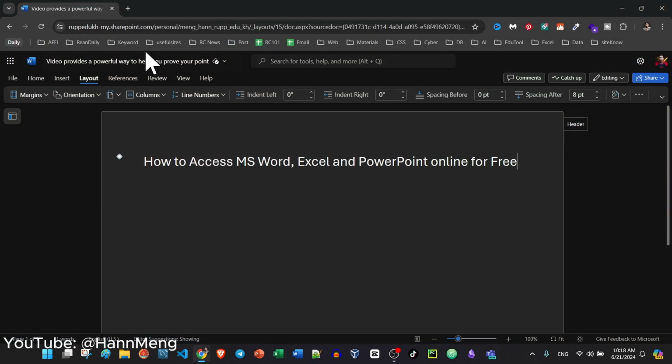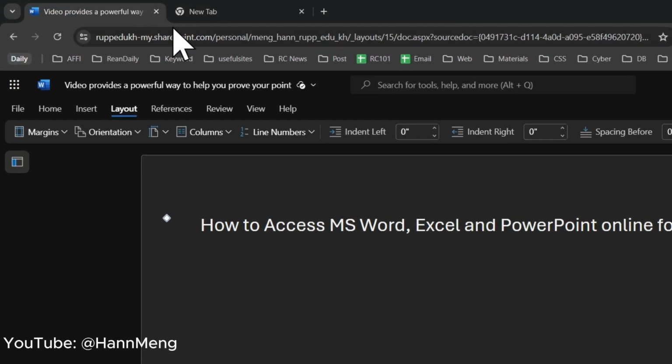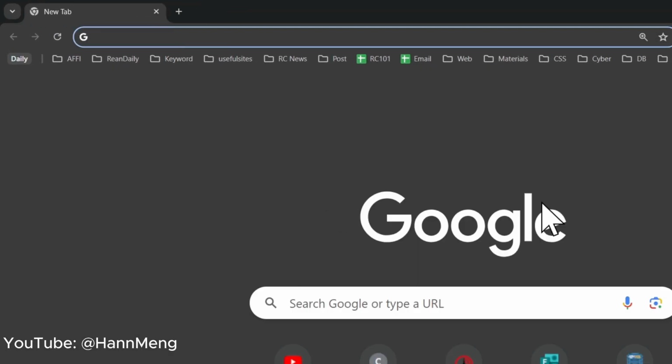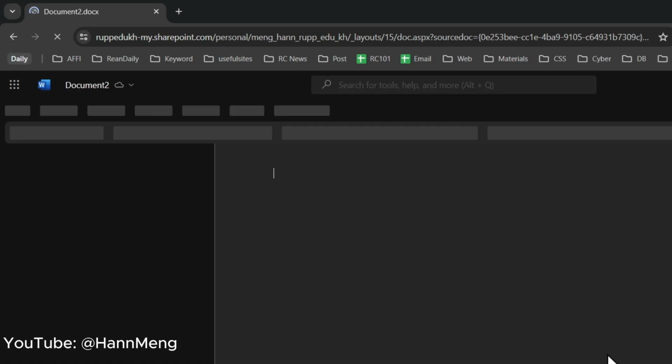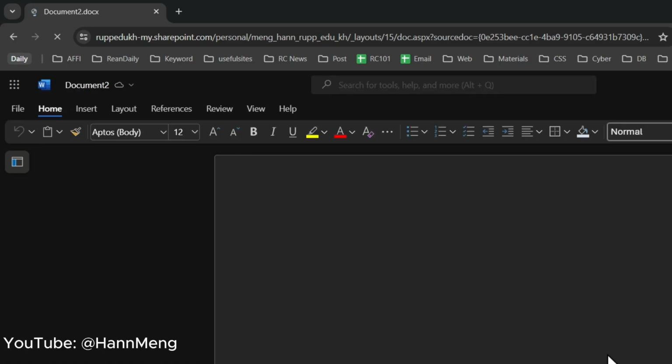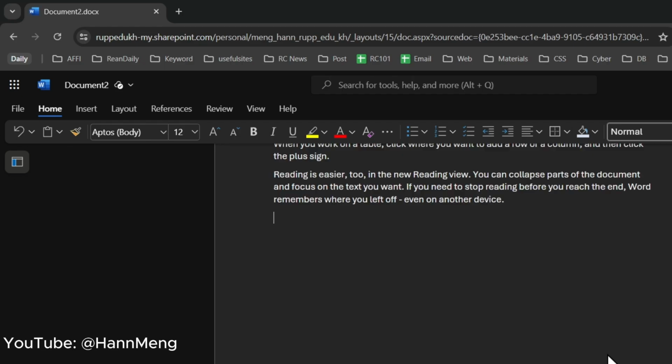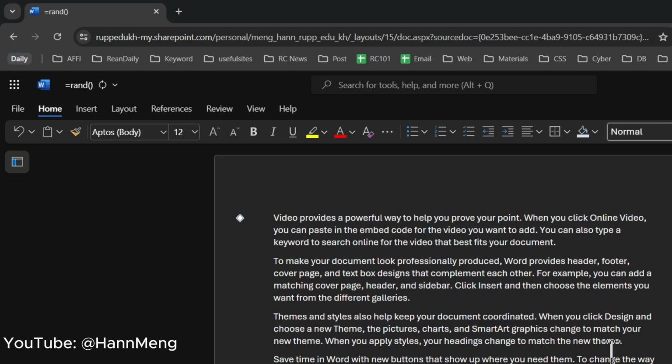Okay, let me open another tab right here and just type word.new. Boom, you get it. I used to sign in with my Microsoft account. For example, just type run. Let's see. Boom, it generates text for me. See?